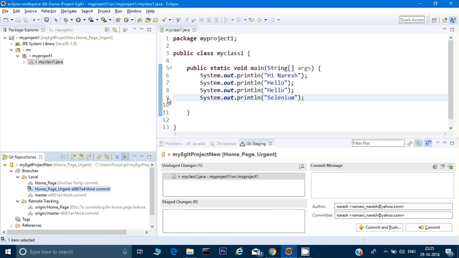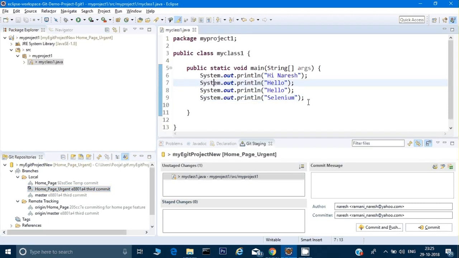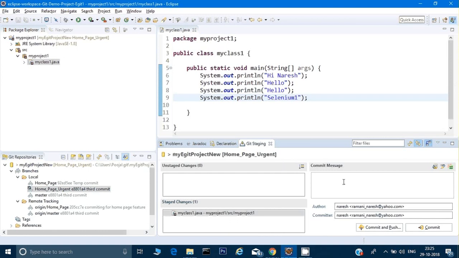So it is happening on line number 9, correct? So what I will do, let me just give it a Selenium 1 and do a Control S. You will see it's unstaged right now from the urgent, and I will stage it and I will commit it.